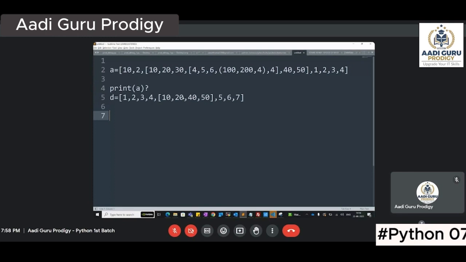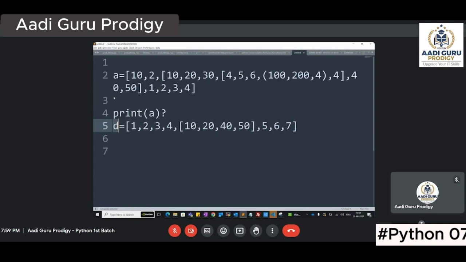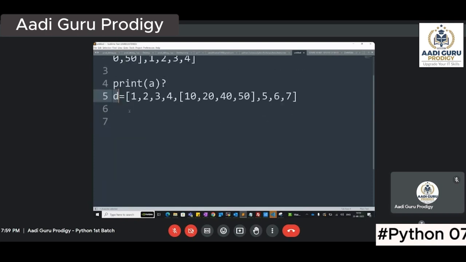Before discussing how to print this 20, tell me how many total items are there in this D? You can say total data, total elements, or total items, however you want. How many total elements are there in this list? 8, sir. This is 1, 2, 3, 4, 5, 6, 7, 8, right? So there are a total of 8 items.